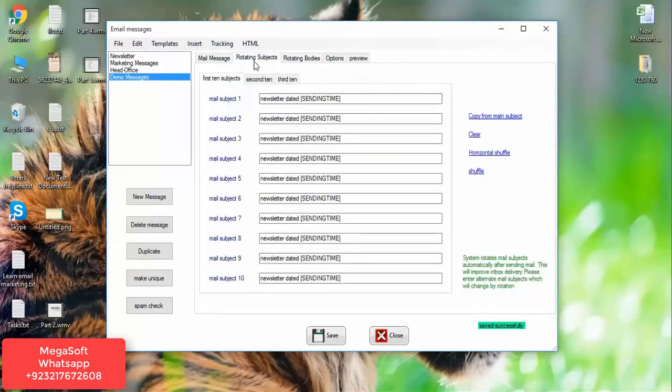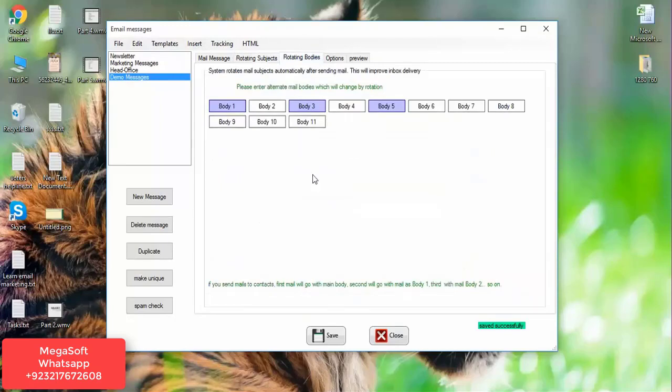And in the rotating subjects, you can have different subjects. Here you can have only 30 subjects because this is a demo version, but in the licensed version you can have so many subjects, and you can have different rotating bodies. The mechanism of the software is that it will start rotating the senders, the subjects, and the email bodies. In that way, every email body will have a unique subject and a unique sender, and that is the reason the mails sent by this software go directly to the customer's inbox. This is how it works.